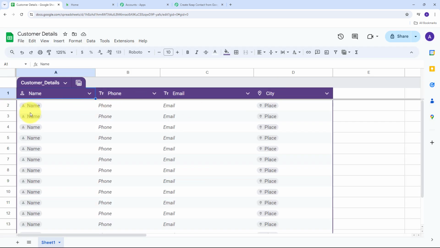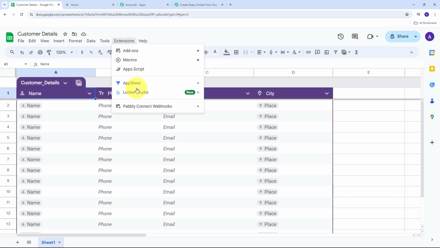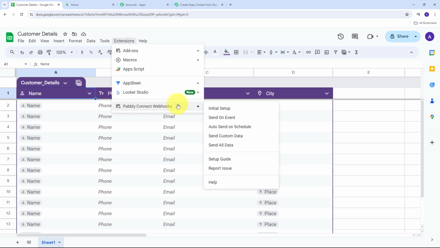And now, as I'm going to add a new row in my spreadsheet or in my table, I want that data to be sent to Pabbly Connect automatically. For doing that, I need to go back to extensions. I need to go to Pabbly Connect webhooks, and here I need to enable this option of send on event. So I'm going to enable this.